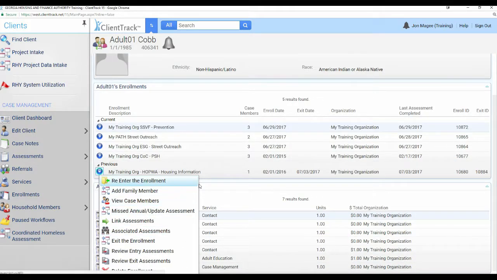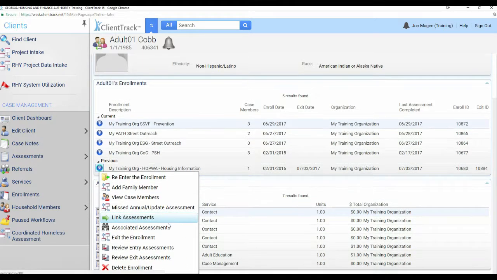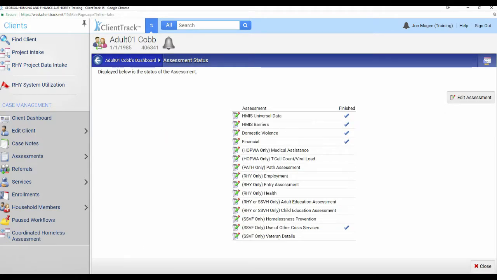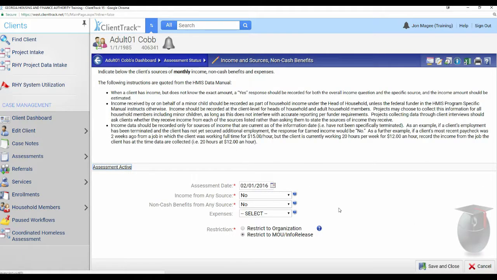Another feature you can use, however, to update assessments is clicking on review entry assessments or review exit assessments. What that's going to do is pull up a master list of all the possible assessments that could have been done on intake. Now this will give you assessments that you don't necessarily need to do. So for instance, here you can see these are only for HOPWA programs. And then it will give you a check mark by the ones that are completed. If I click on this, it will allow me to go in and edit these assessments that are associated with that enrollment.